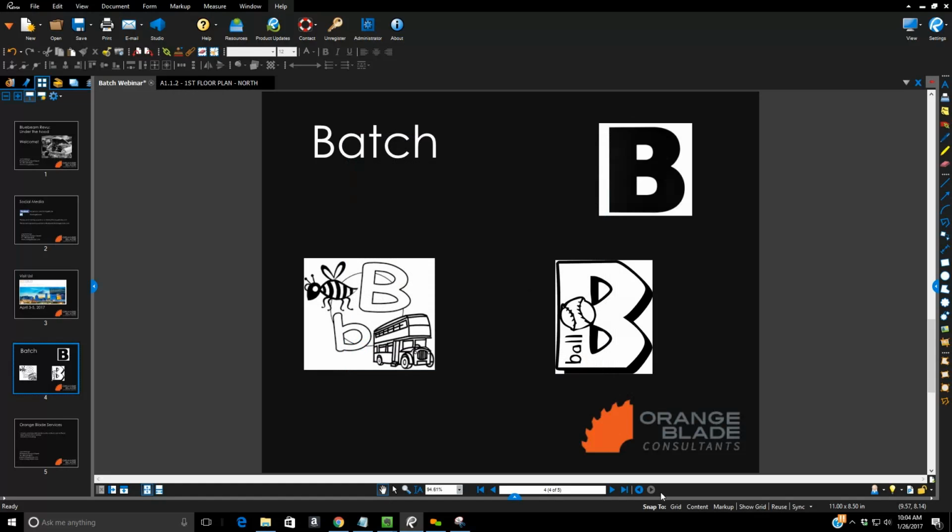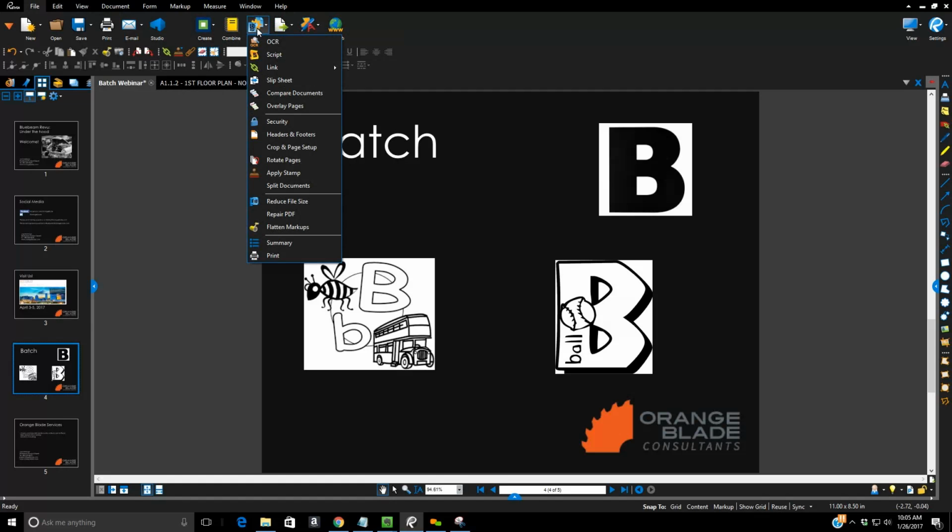So let's get started. The 3 things that we will be looking at today regarding the batch features are the overlay features that Bluebeam provides a batch function for, as well as links, and we'll also be looking at slip sheeting.